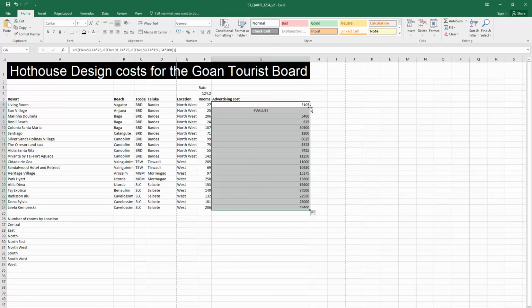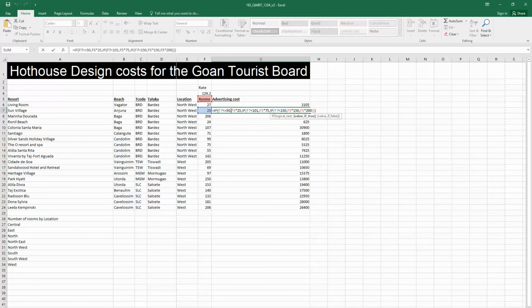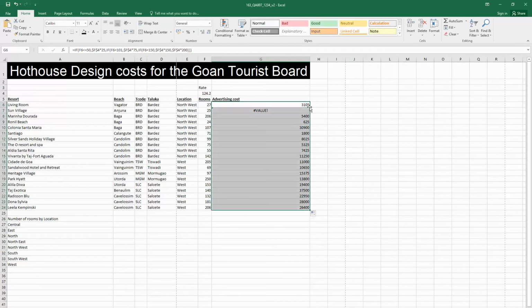I double click and I drop that. I have a value there, and that's because it's moved down to rooms. So what I should have done in the formula here is where I had F4, I should have pressed absolute, absolute, absolute, and absolute. So again, I'm going to press enter, and this time it shows everything.